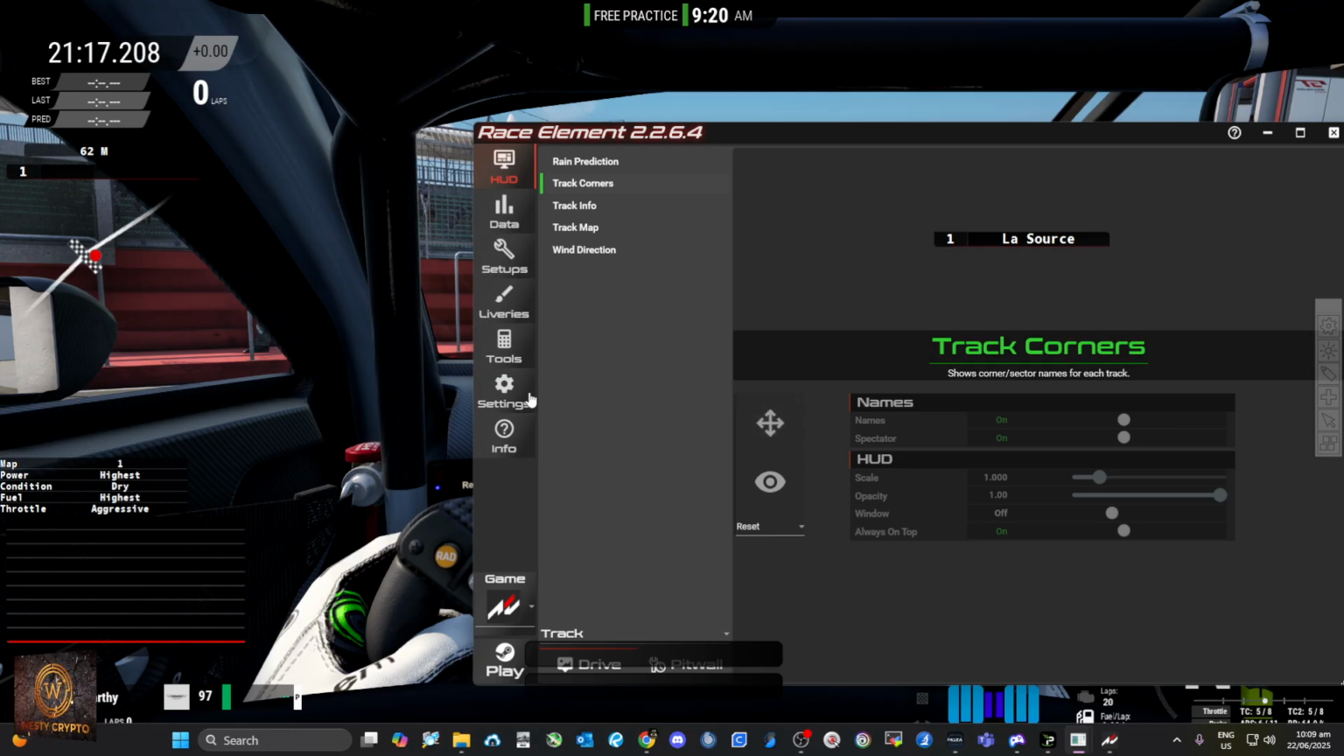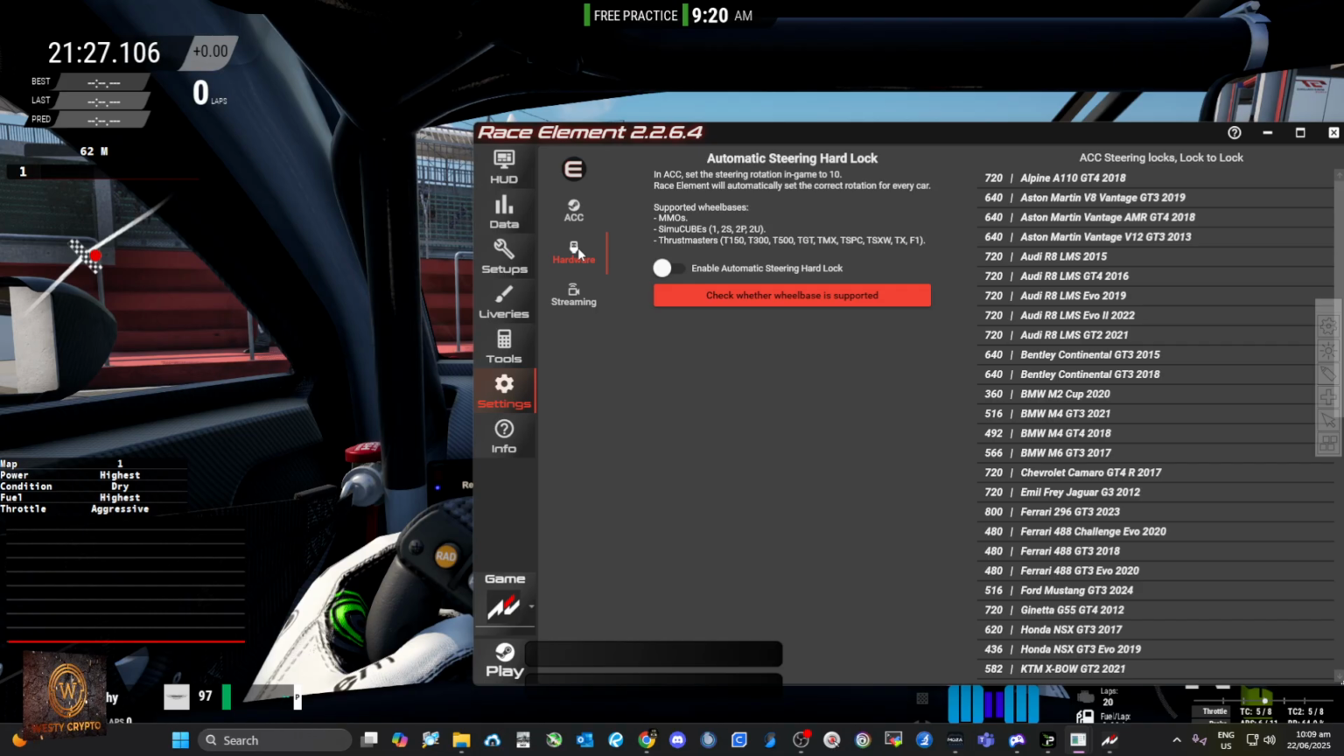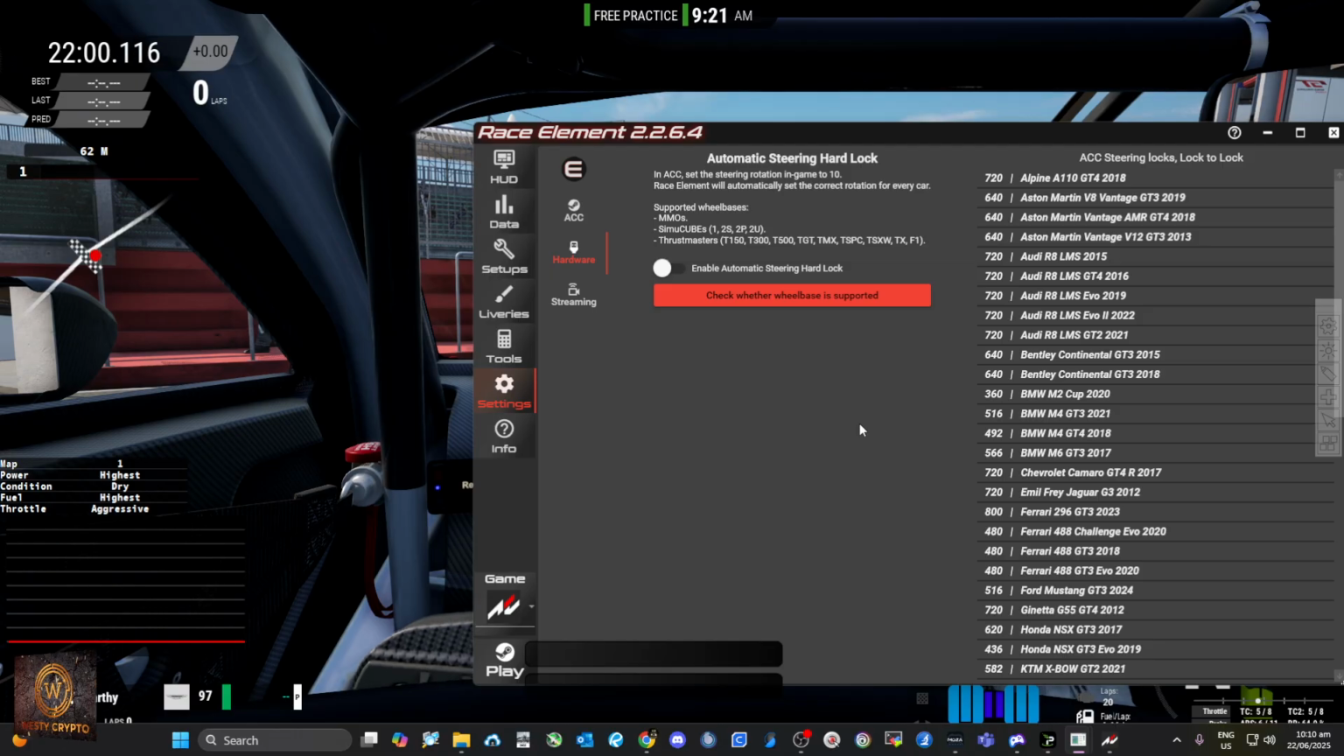Yeah, so hopefully that gives you a bit of a, oh, there's another cool feature in here, in the settings area. If you go into hardware, you can see all the different steering angles of your car. Sometimes you can have the option to enable automatic steering hard lock, which sets the software in Assetto Corsa to match the correct wheel degrees. So in my case, I'm running the Aston Martin V8, so it runs 640 degree rotation, and I need to match that with my simulator software and the software in here, which is pretty easy to set up.